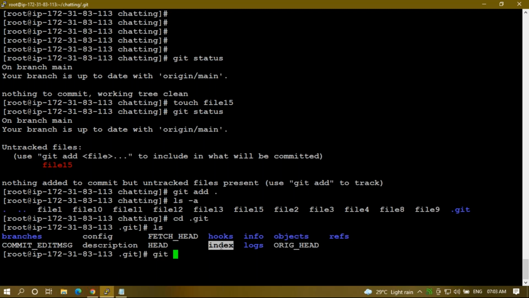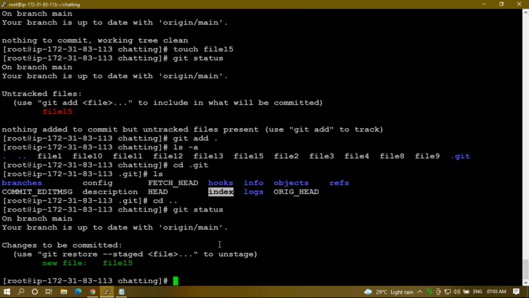Now git commit means you are giving some message to that change. Git commit hyphen m. Now let's do git status. See, git status now. So git status will show you the working directory status, guys. Now it's saying that changes to be committed means already I added to the staging area or local repository or .git folder. Okay, now how to do git commit.